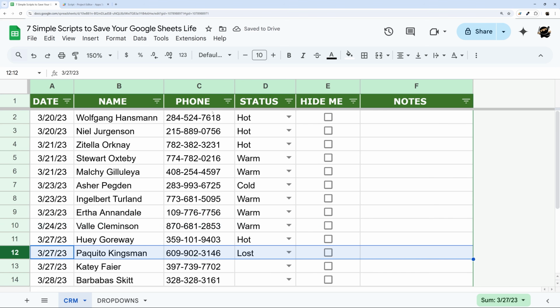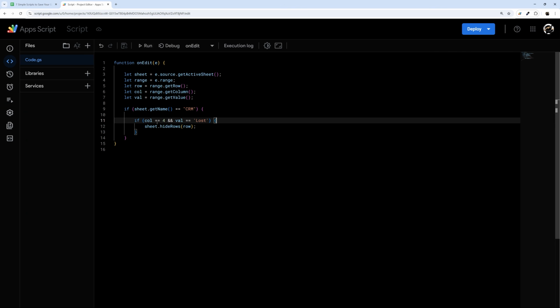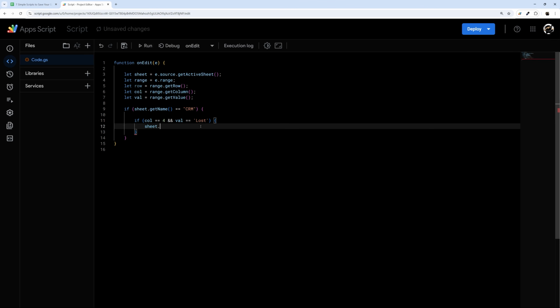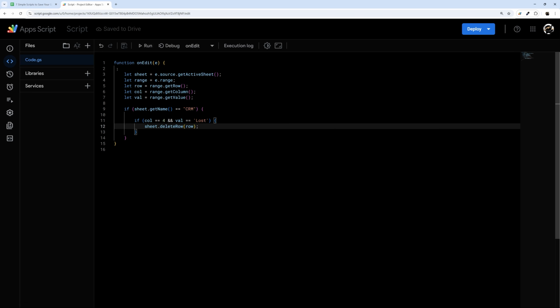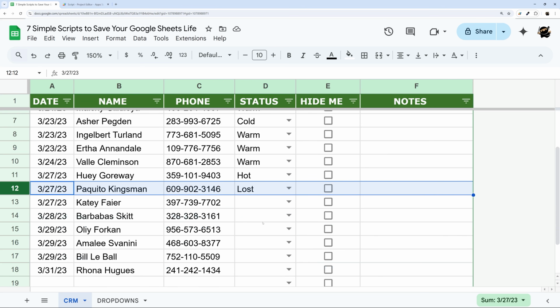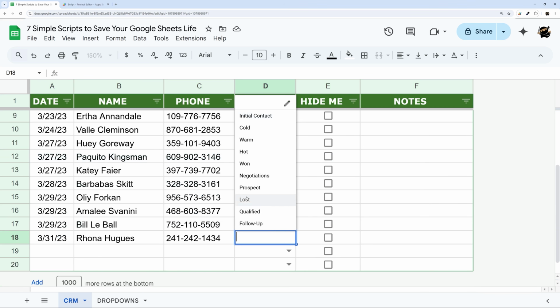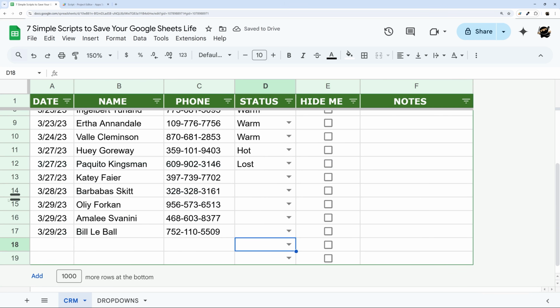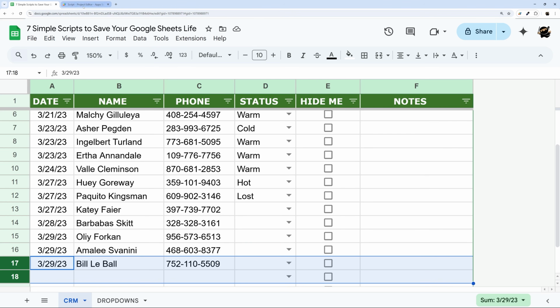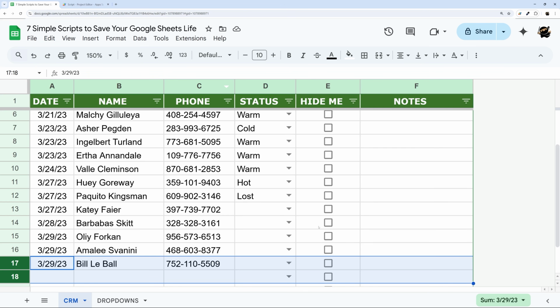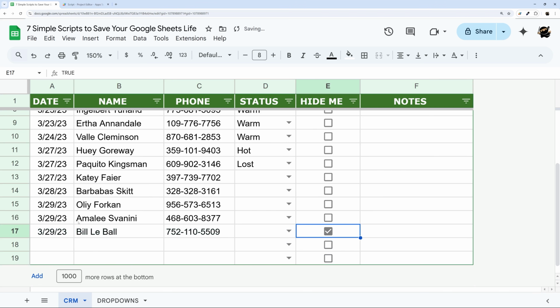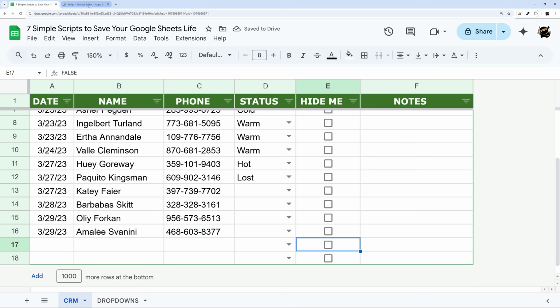So now let's do a very simple transition to delete the row. And so now we're just going to do sheet.deleteRow, and then we can put our row in there. And now this one's currently set to if we select lost. So let's come down here and select lost. And that is now deleted. And then obviously it'd be very easy to switch this back to that column and then switch this back to true. And then let's check that out one more time here. So let's go ahead and delete Bill Ball. There we go. And it's gone. So that's how you hide or delete a row.